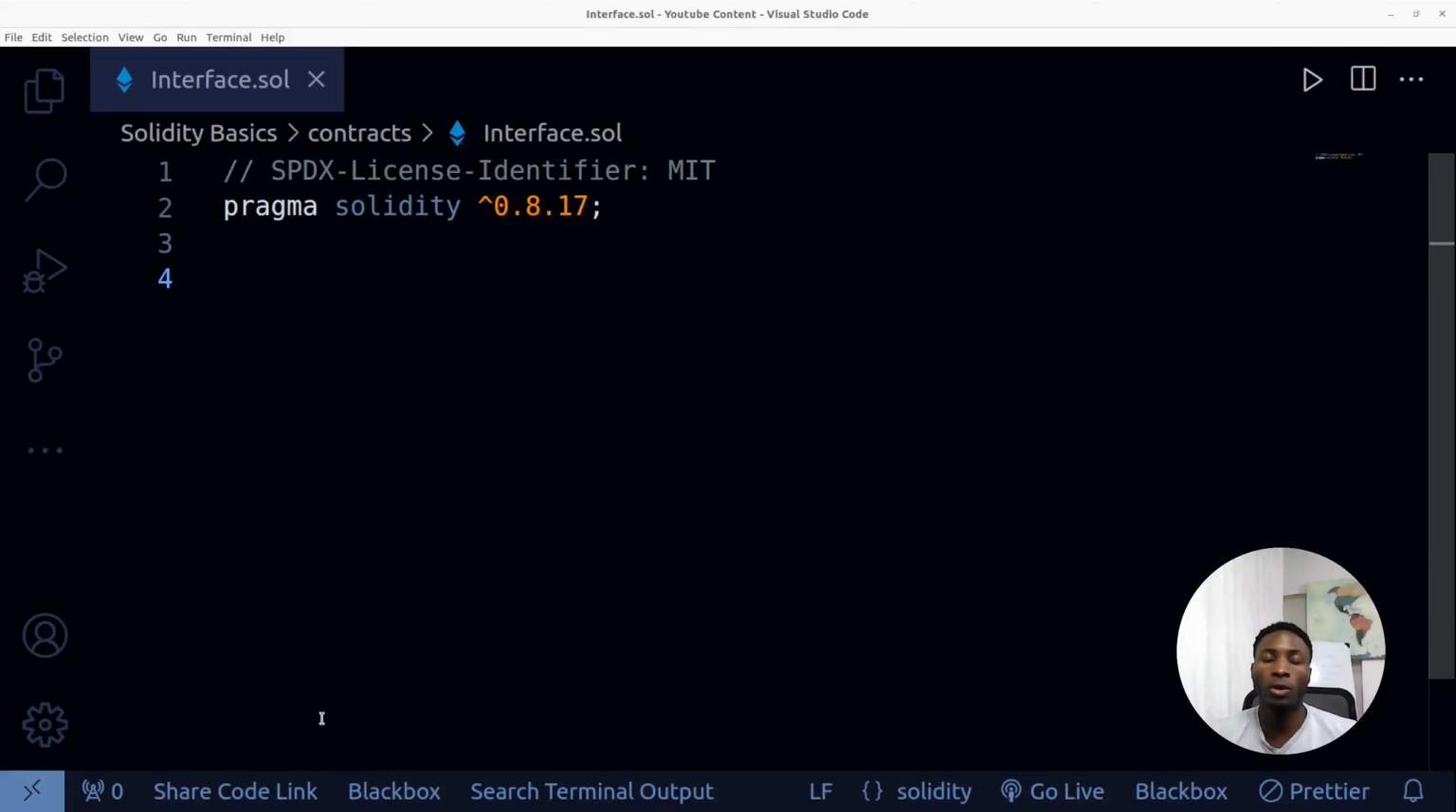Hello guys, so today we are going to be talking about interfaces in Solidity. So with that being said, let's get straight into it.